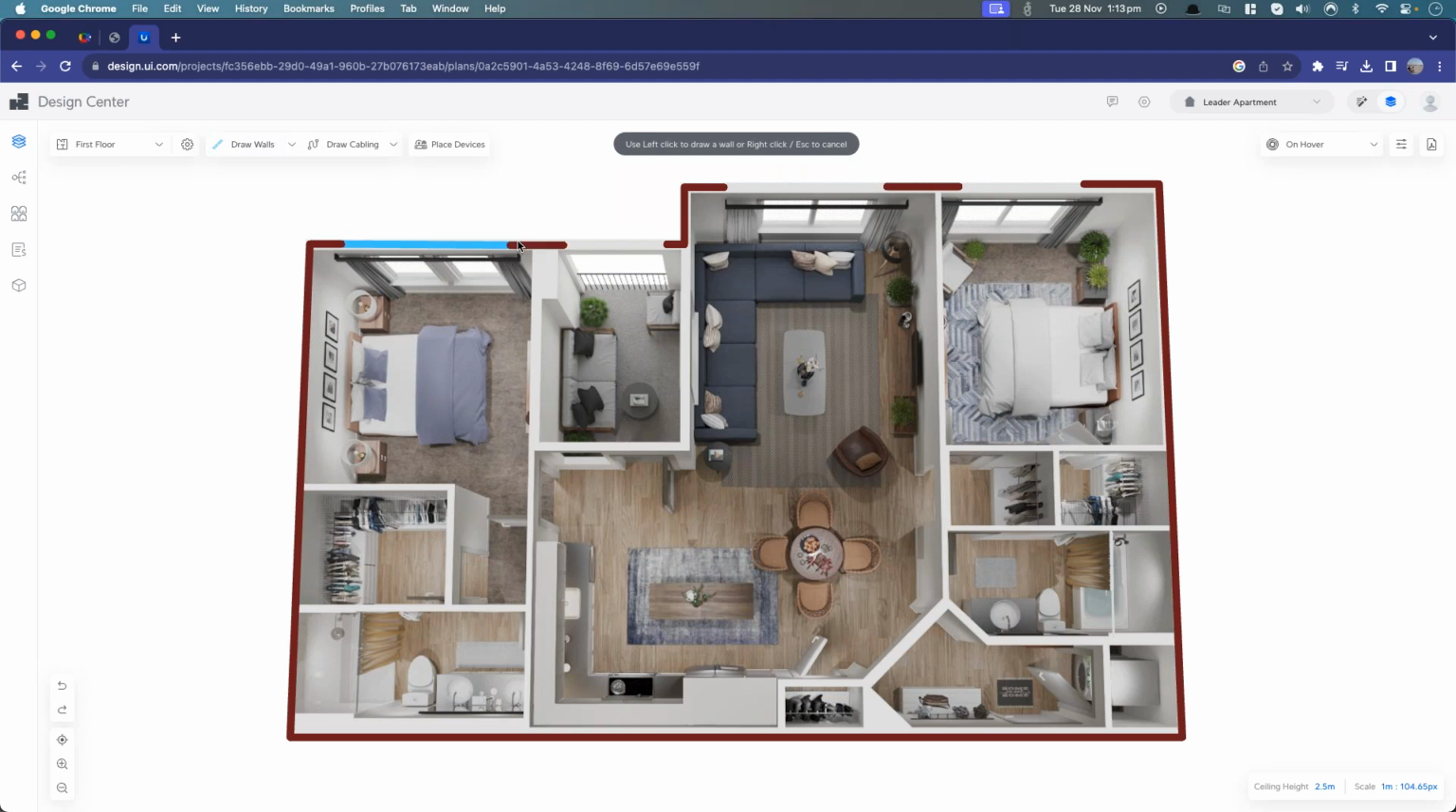So very quickly, it doesn't have any glass towards the balcony here, so I'm not going to draw in anything there. And I'm going to draw in some glass here. And we can see how easy this is. It's just a couple of clicks and we have it drawn in.